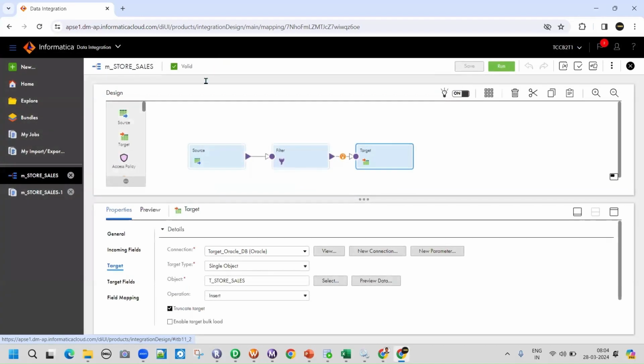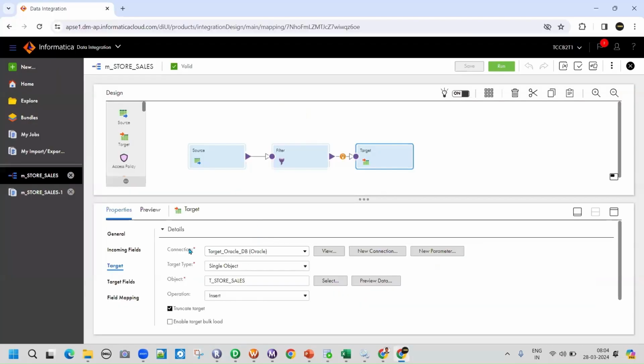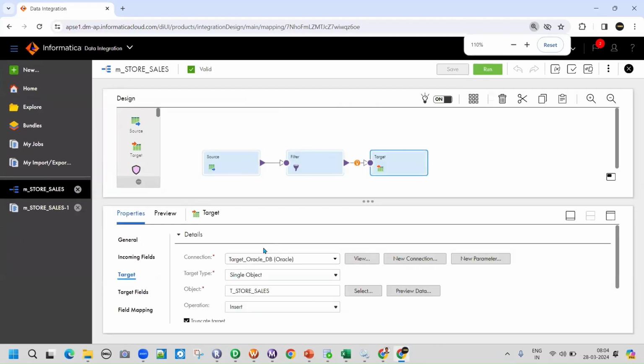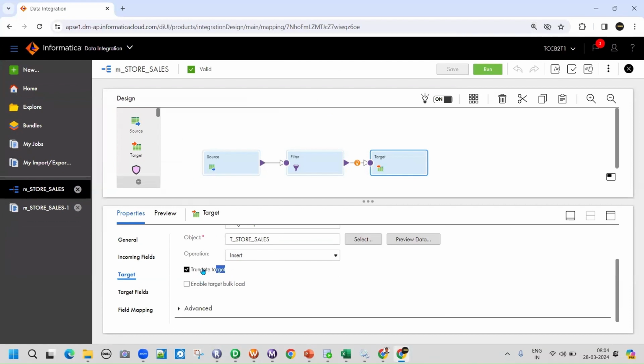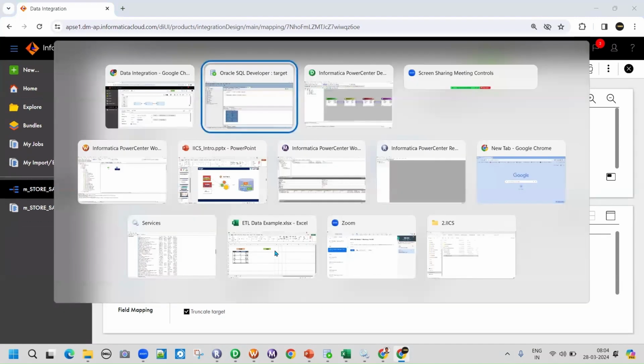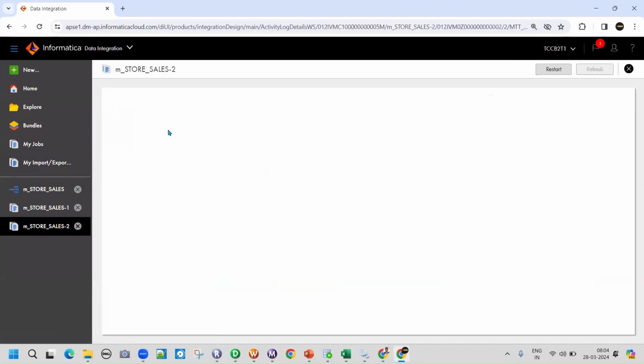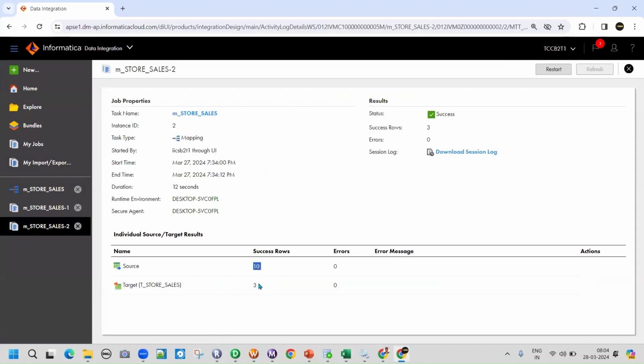Whatever we can do using SQL, truncate table, we can do with the help of Informatica also. If you select this option, truncate target, before loading the data to this target, it will first truncate and then load the data. Let's see the job here. This time it read 10 records and loaded only 3, because it filtered out the data.